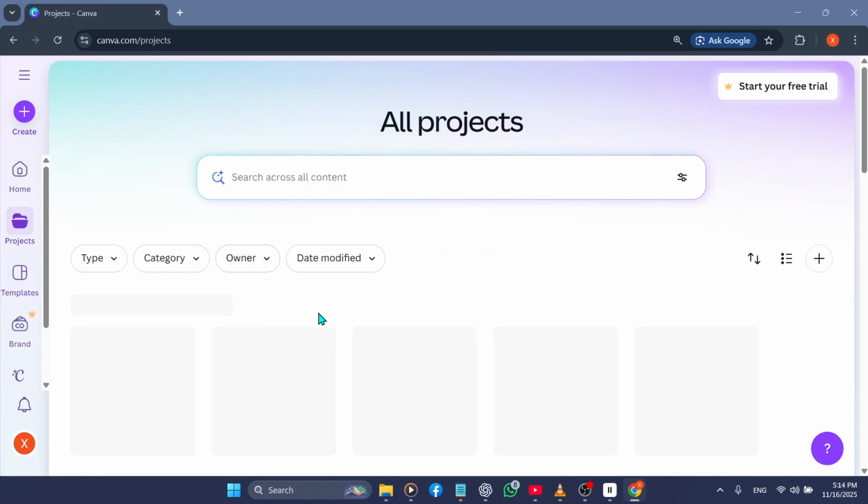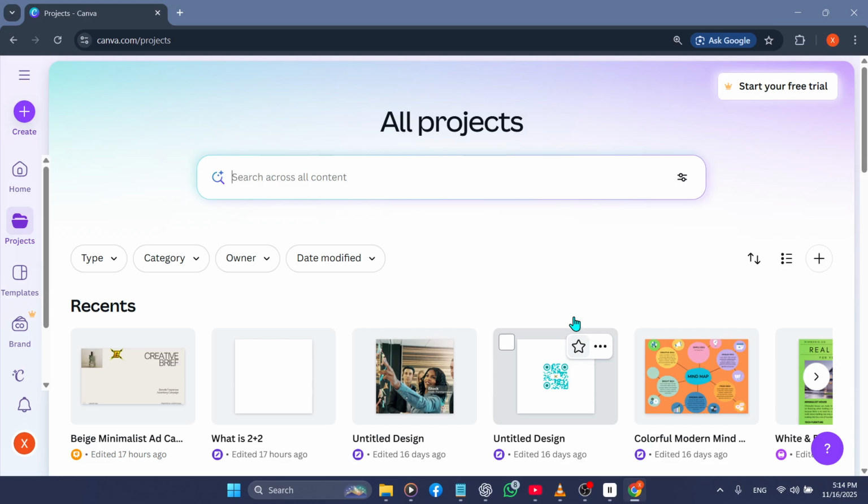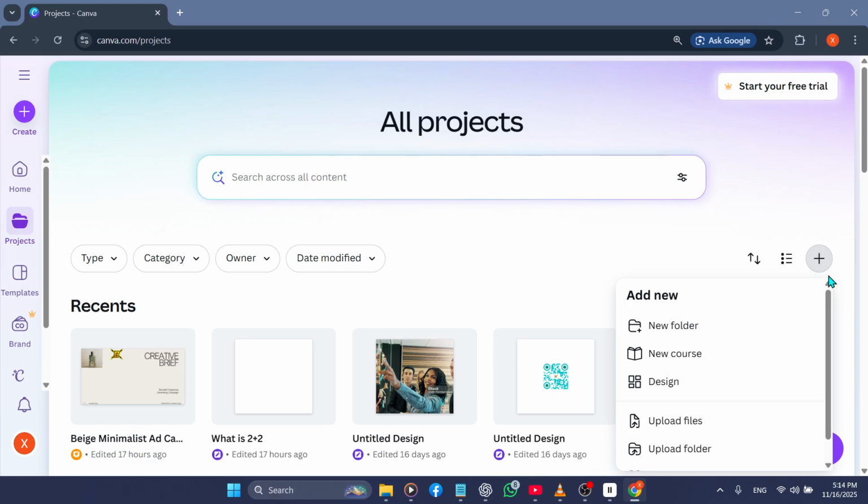Once you're inside the projects area, the next step is to create a folder for the designs you want to share. Look for the Add New button inside your project space. When you click it, you'll see a few different options appear. Choose the folder option. This new folder will act as a clean container for all the designs you want your team to access.